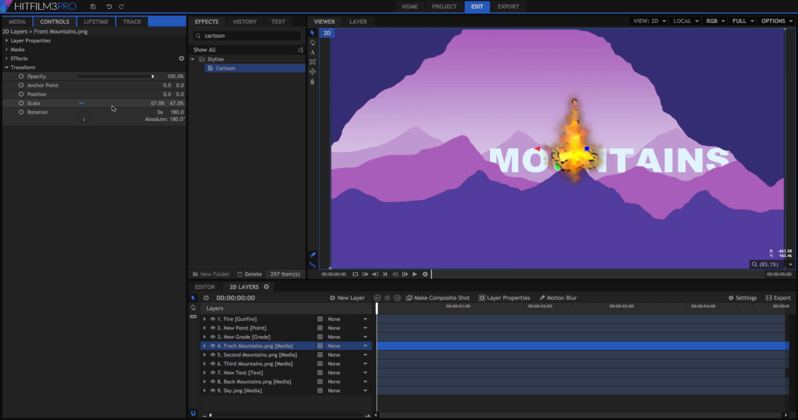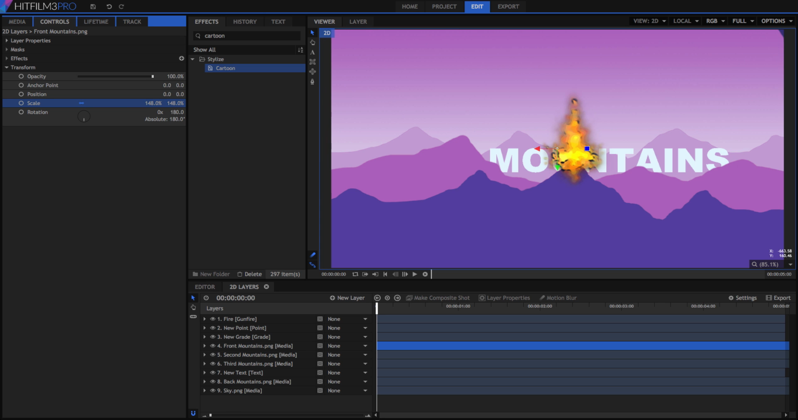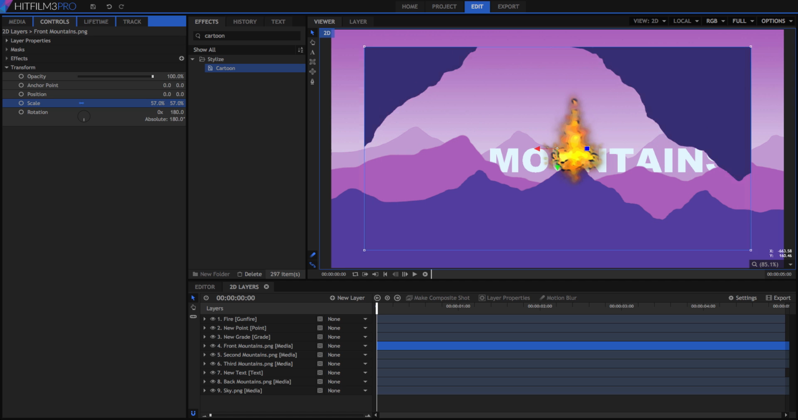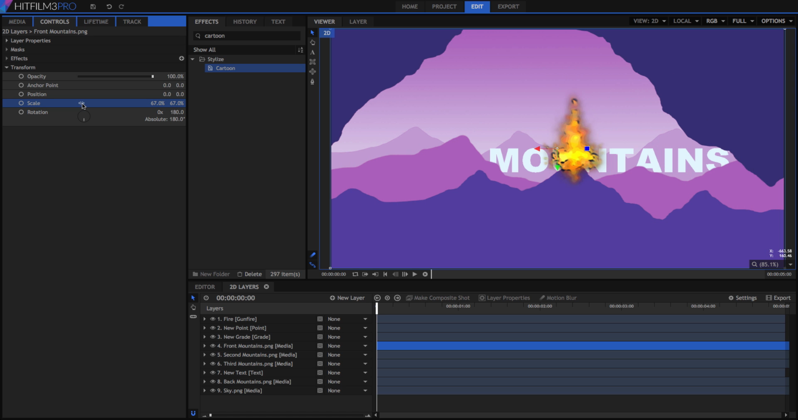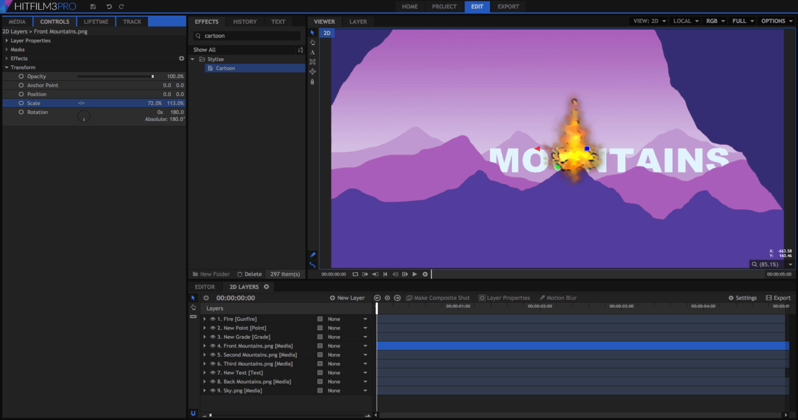We can adjust the scale of the layers as well. Notice that the scale has a little chain icon, which indicates that the height and width of the layer are linked to ensure that it keeps the correct shape as we adjust it. If you click the chain to break the link, then you can adjust the height and width separately. Let's make this layer a bit taller, then adjust the position of the layer again to bring the front mountains down a bit into the frame.